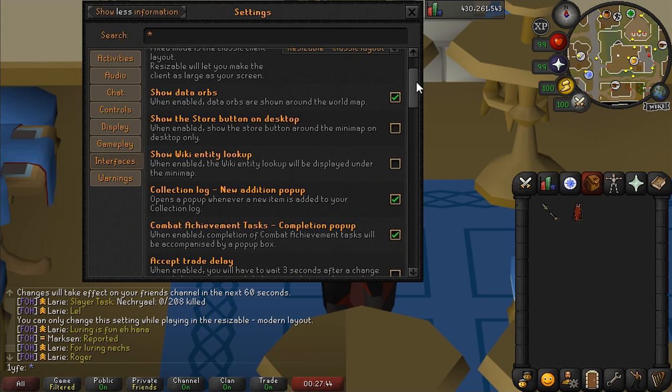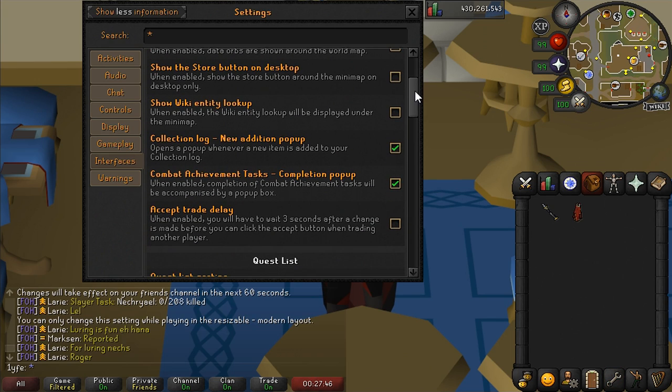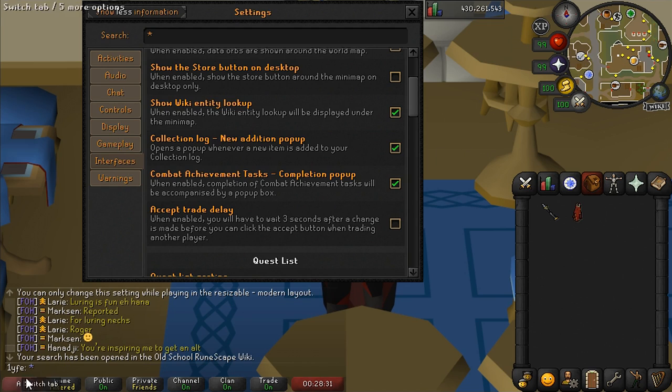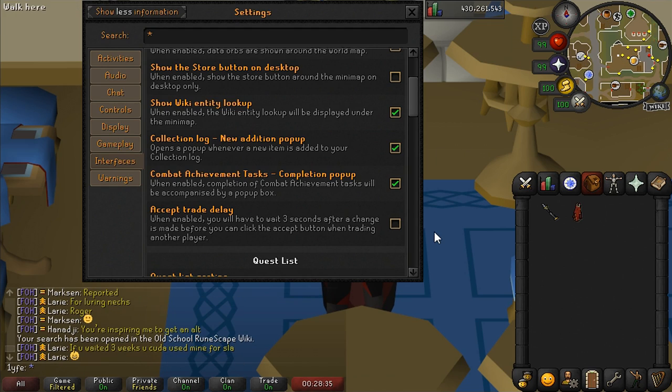Not a fan of the store button, so I have it disabled, as well as the wiki entity lookup, which is actually... That must be a Runelite plugin that has that enabled. But either way, having the wiki available to assist you in any given situation is a good thing to do in this day and age. Fun fact, if you type ::wiki and we'll look up a banana, for example, your search will be opened in the Old School RuneScape wiki. Fun little fact for you there.